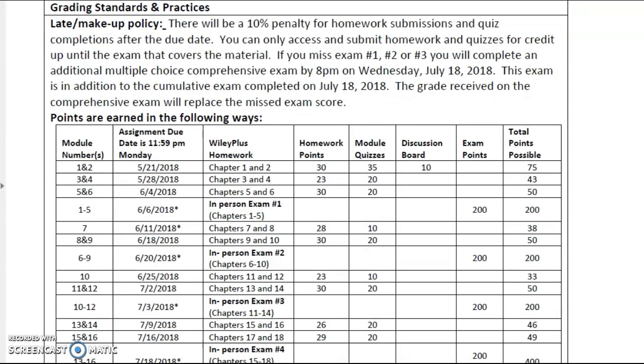You are allowed late homework and late quizzes with a 10% penalty, but the late homework and quizzes may only be submitted up to the exam that covers that material. So after that exam has passed, you will no longer be able to submit homework or quizzes for those chapters.